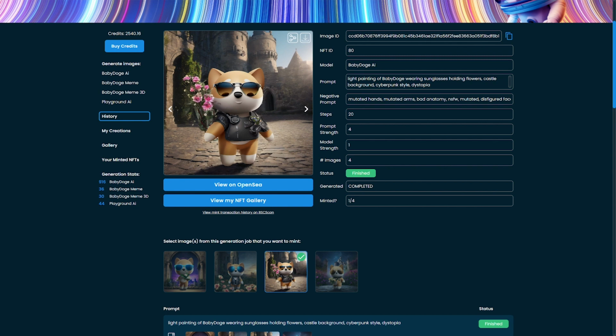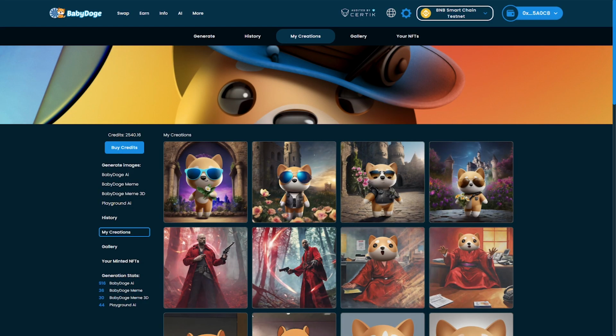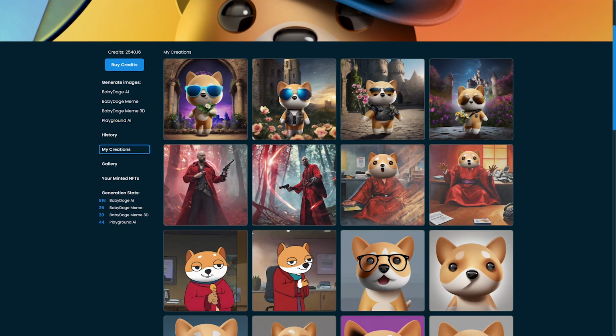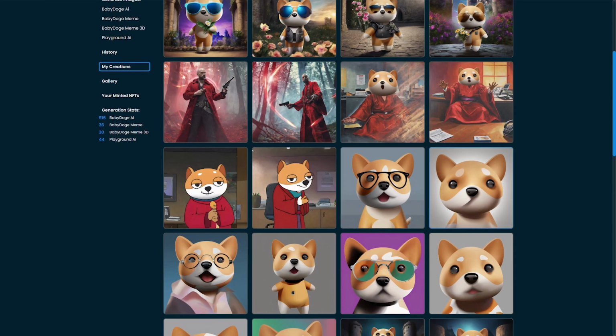So now we can either view the mint on OpenSea, or we can view them in the NFT gallery. The My Creations page is where you can see a collection of all of the different images that you've generated. These are from the Baby Doge AI collection. These are from the Playground AI, Baby Doge meme, 3D Baby Doge meme, Baby Doge AI.